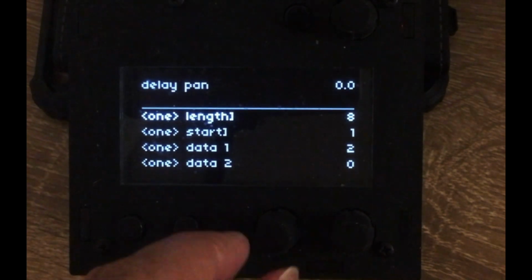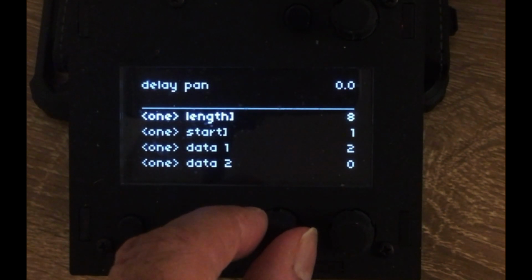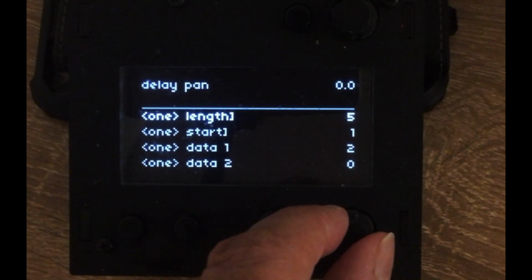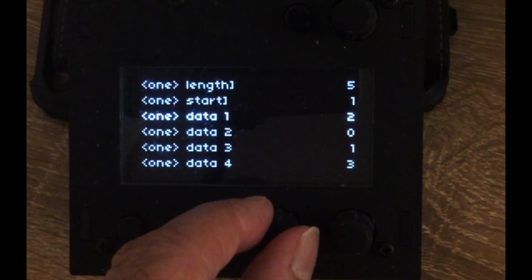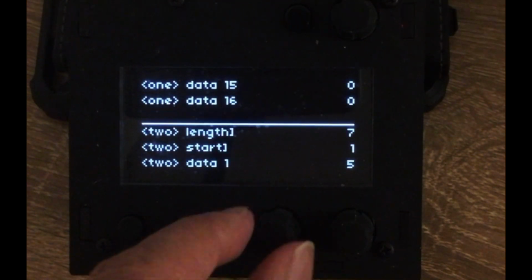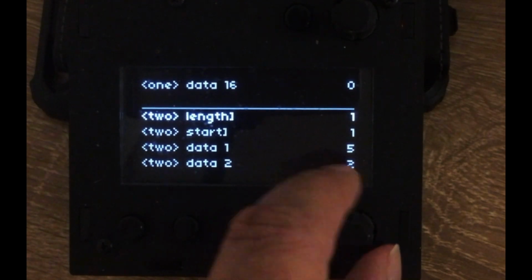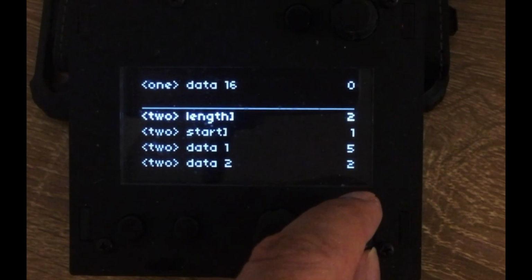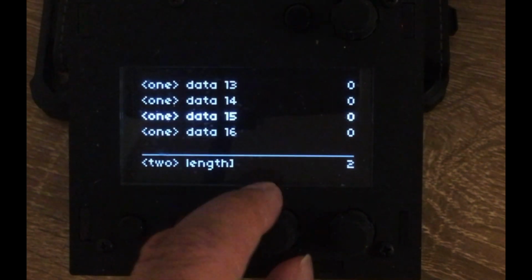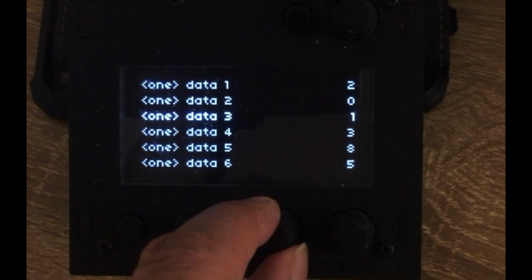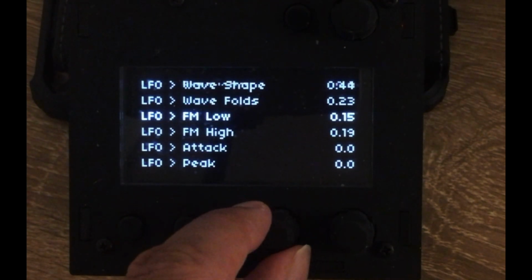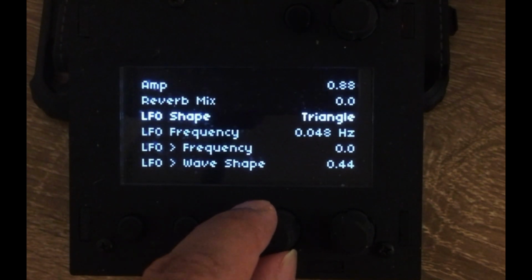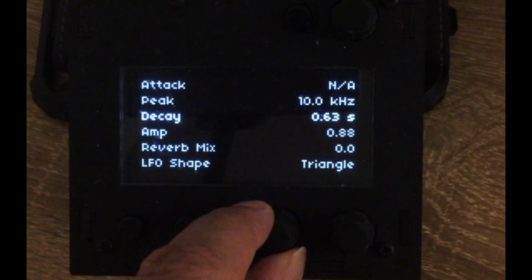This is for the upper sequencer. So you can see it's a length of 8, so we can make it a length of 5. And sequencer 2 is below, so let's make that a length of 2. 5 and 2.